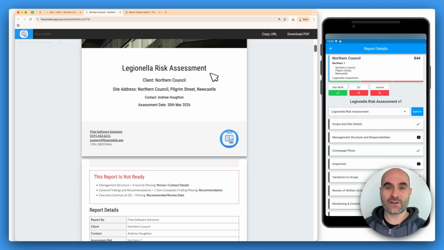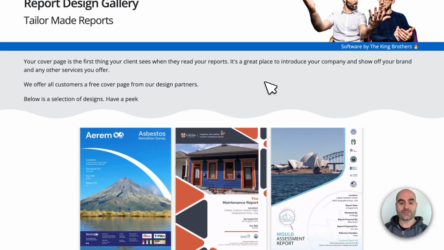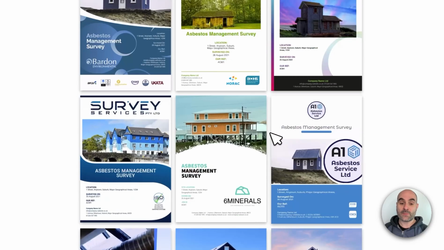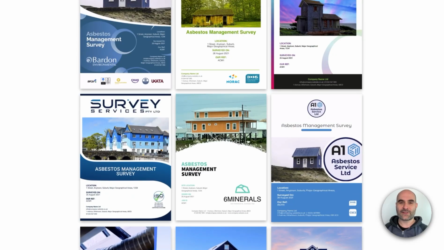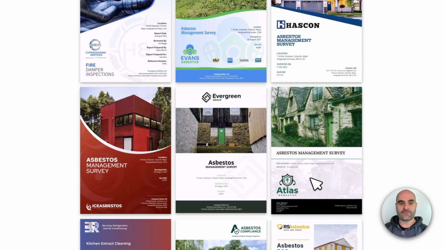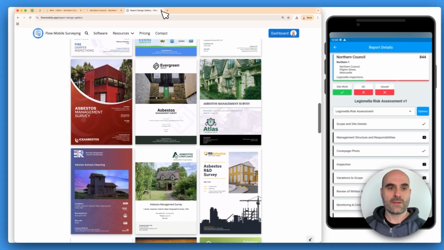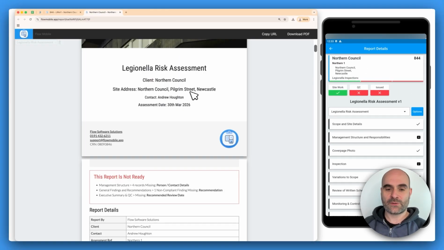Now, if you become one of our clients, we also offer a free cover page design service. So you'd end up with a cover page which looks a bit more like this. Now, we operate in lots of different areas, not just Legionella, but you can see some of the ones that we've created for our clients here. Now, let's go back to this default cover page.